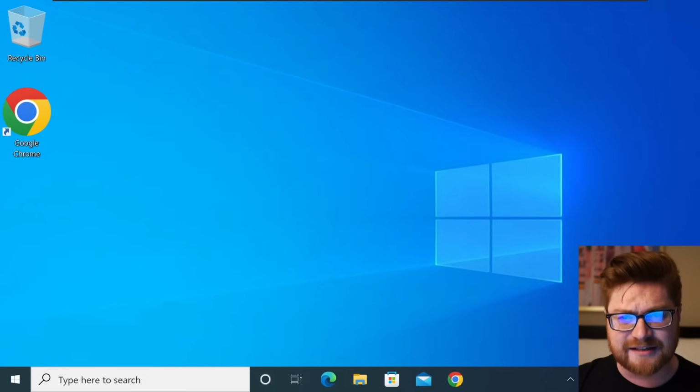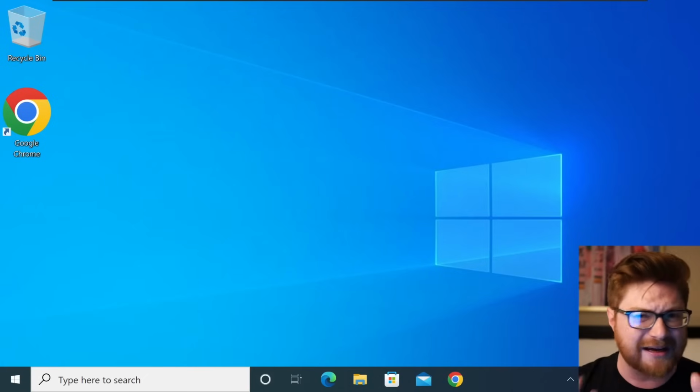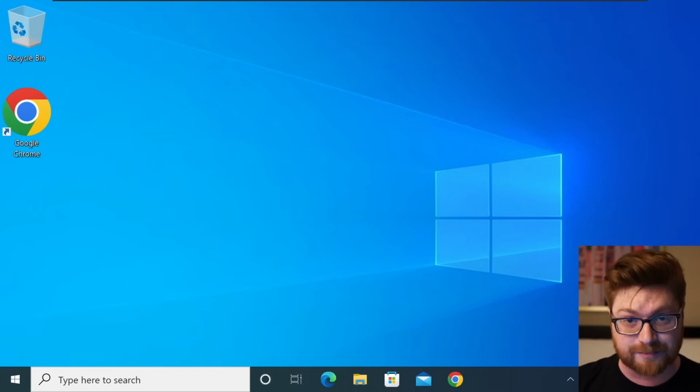Do you notice anything different about my Windows desktop? Anything odd? It might be hard to spot. In fact, I'd go so far as to say that it's practically impossible to spot with just your eyes alone.